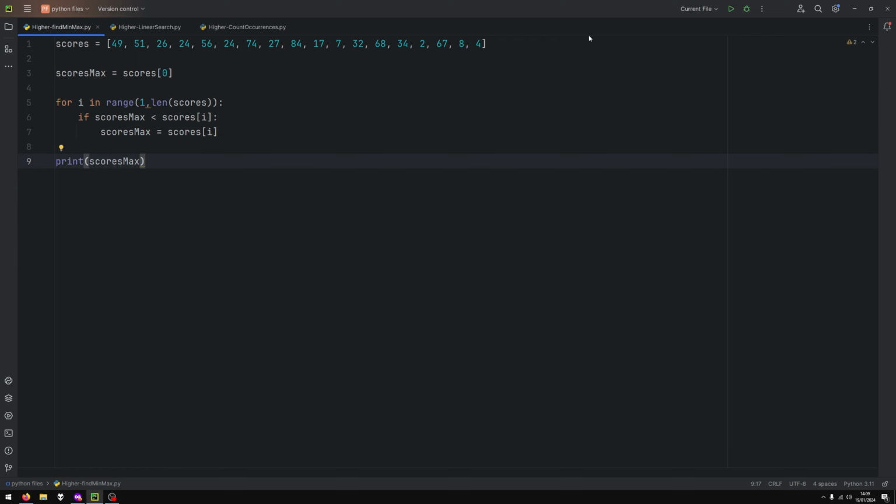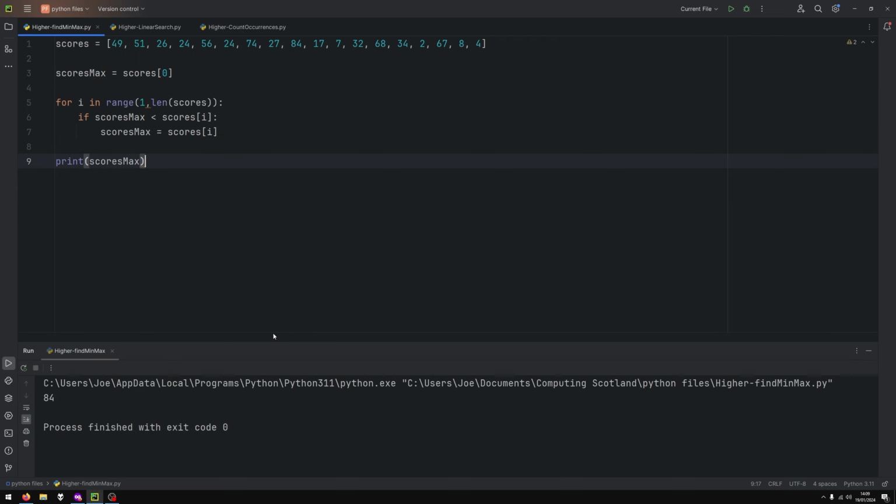Okay, let's give this a run. So there we get 84 printed. So if I look through here, I think 84 is our biggest value. If we go ahead and add in a couple more, so 76, 99, 103, and then we'll do 34, and we hit run again, it now prints out the highest value being 103. So that's a find max.